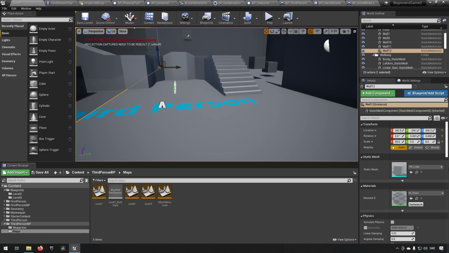So now we have basically concluded everything that we need to do on level 1, everything that we need to do on level 2, and everything that we need to do on level 3. So let's take a moment and work on the main menu level then, the actual starting level that the player will begin in.